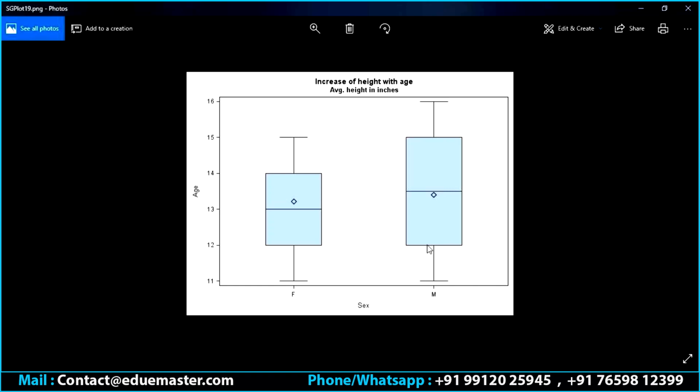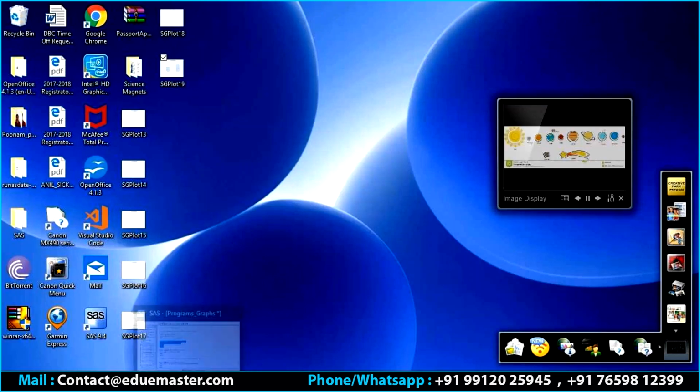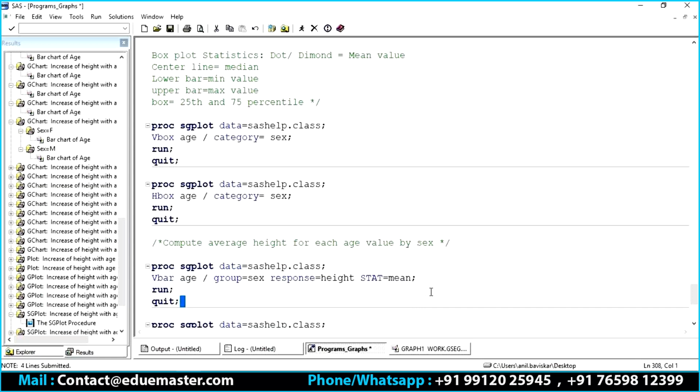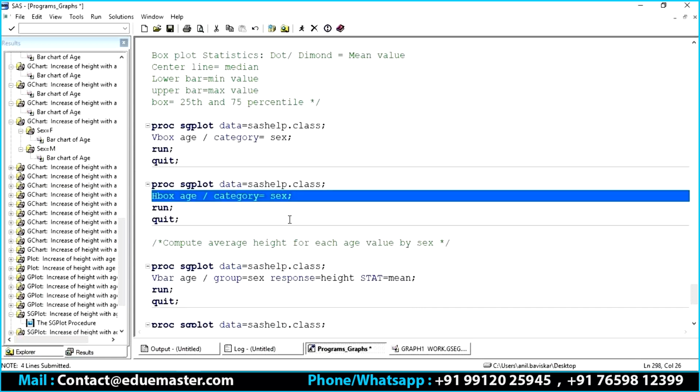So what statistics are we getting through these box plots? Minimum, maximum values, mean value, median value, 75th percentile and 25th percentile. These are the different statistics that we are getting from these box plots. If you write HBOX, you will get these boxes horizontally. That's it, the rest all remains the same. See, below I have given HBOX, which is nothing but horizontal box. Run this program.